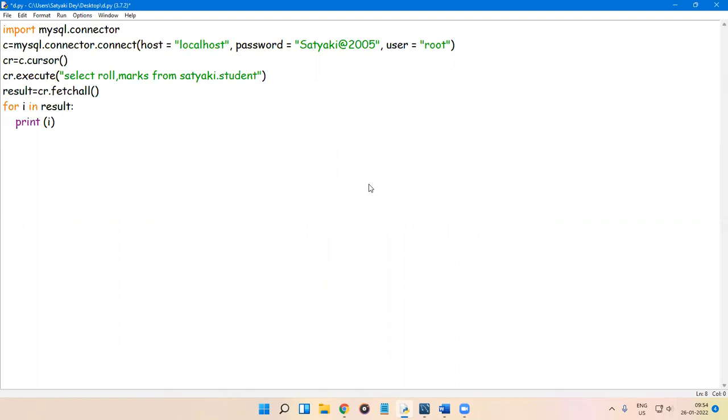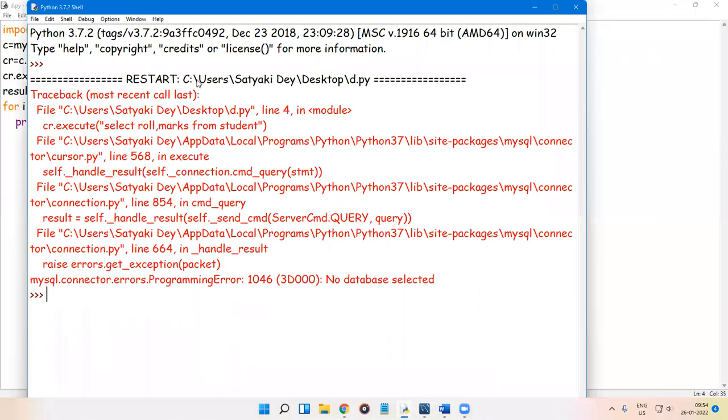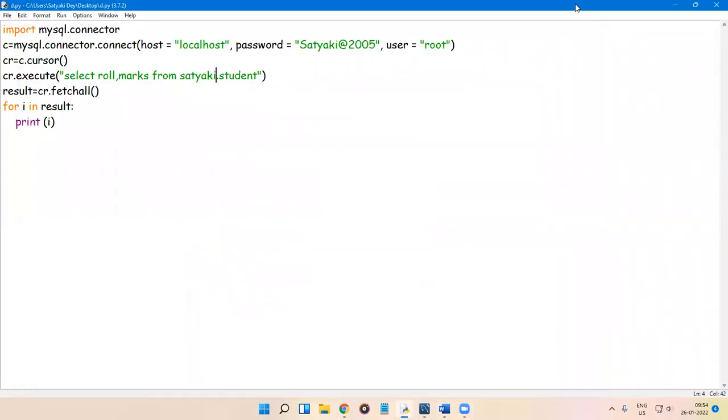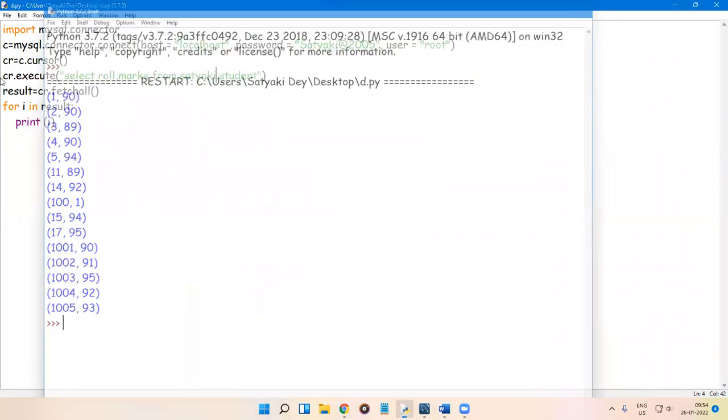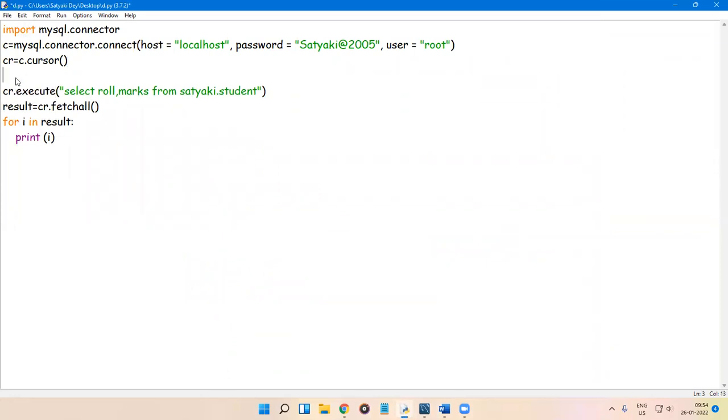Suppose I'm not interested on the names. I'm interested on the marks. So I can easily do that. So if you can run this query, it will be simply fetching roll and marks. So no database selected, it is saying. So use Satyaki.student here. So it is showing roll and marks only. It is not showing the name. It is simply because of the SQL query we have written inside. It is only roll and marks.